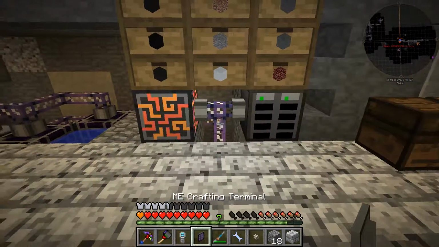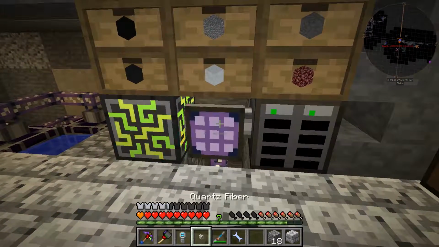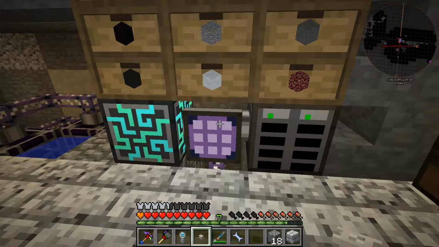The last thing I want to go over currently is the crafting terminal. Now there's several types of terminals in Applied Energistics 2. The most basic one is just the access terminal. That's going to allow you to put items into your system, view what items are in the system, and search and do all that, and take items out.